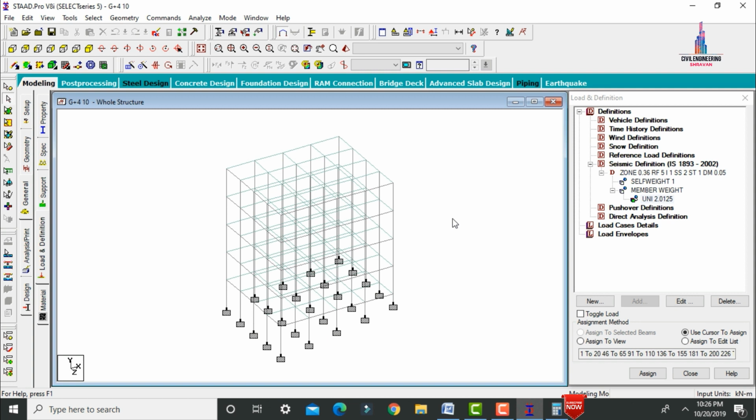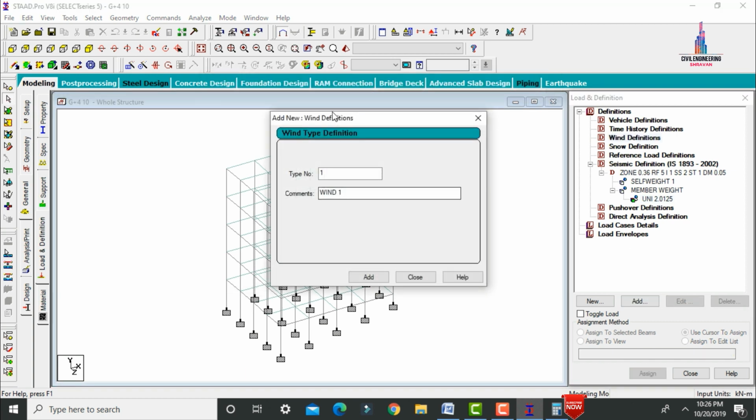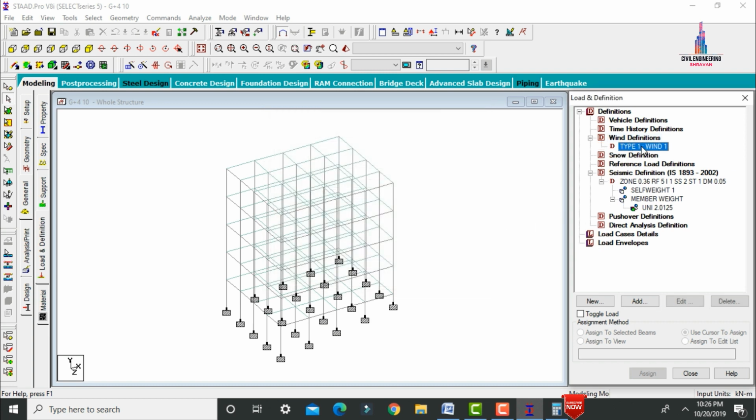So as per IS 875, it was suggested that if the height of the building is greater than 10 meter, we need to consider the wind load. So here my height of the building is 15 meter, which is greater than this 10 meter height. So that's why I am considering the wind load here. So select the wind definitions, add button. Initially we need to add type 1 wind 1, add, close. Select type 1 wind 1, click on add button.